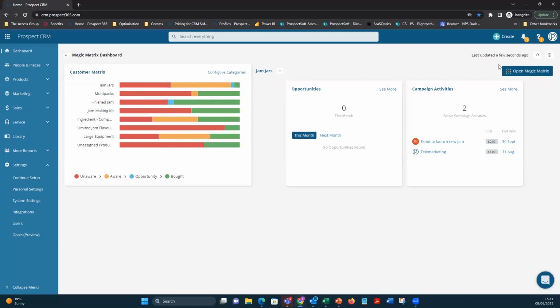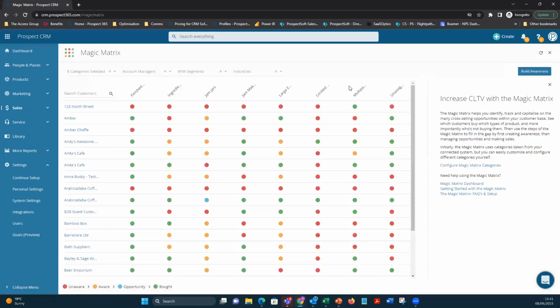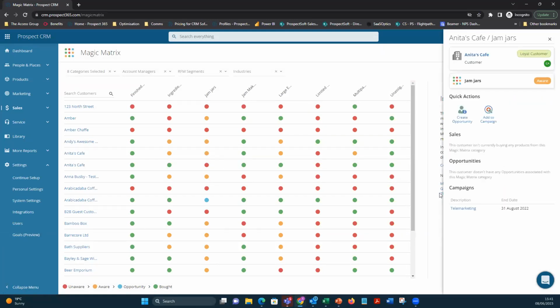And the way to do that is to open the actual Magic Matrix. And again, this isn't our idea, it's a Harvard Business School idea, actually, of plotting products against customers, and you try and get a cross or a green dot, in our case, in every spot to say that all of my customers buy all of my different product categories. So I can see that some are aware. So Anita's Cafe is aware that we sell jam jars through a telemarketing campaign that we ran last year, but she has not bought them.